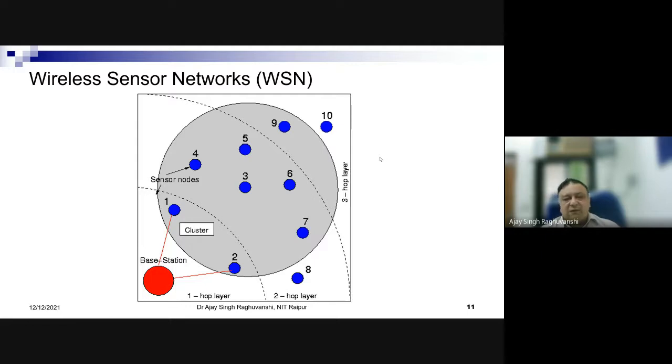So here this is random deployment basically. Every node has its own communication limit. Depending upon the communication limits, this is a base station, and these are the nearest nodes. The dotted line you can see here is the communication range for these nodes. So these nodes can communicate with the base station and with this node, but node 1 cannot communicate with node 9. This depends upon their proximity.